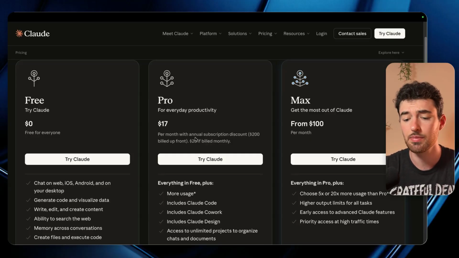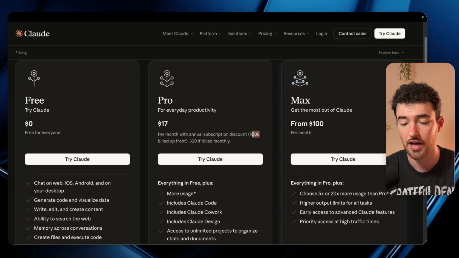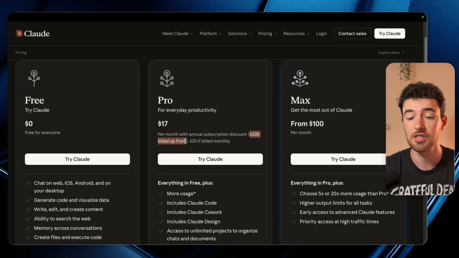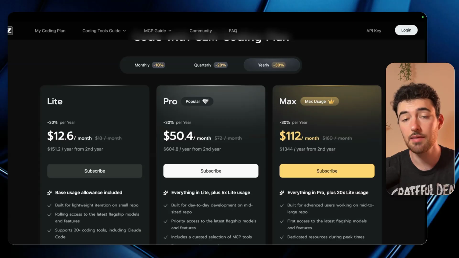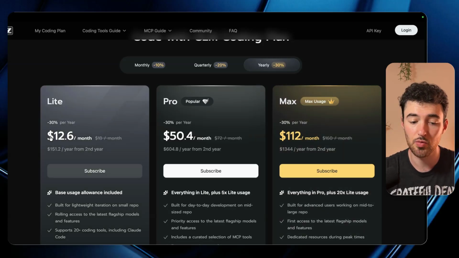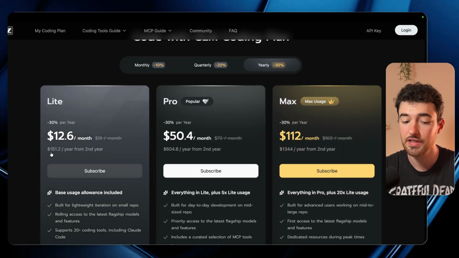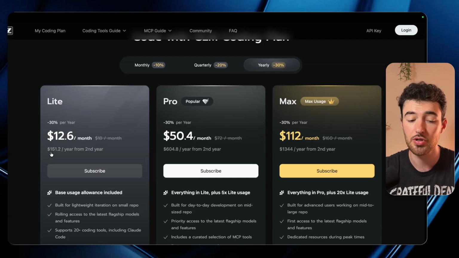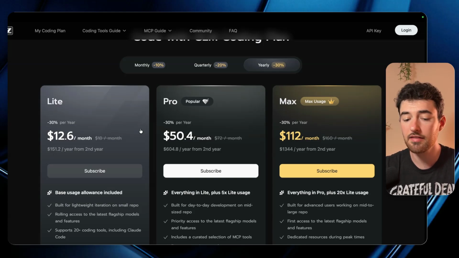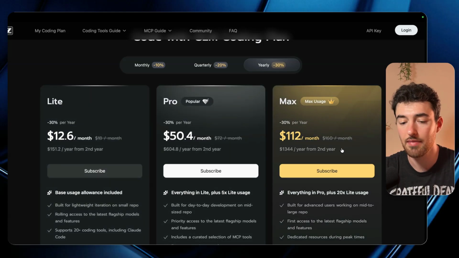And of course, this is cheaper per year. Like the Pro plan is $200 if you pay all upfront for a year. But this is just a baseline that we can use to compare it to GLM. Now on the GLM side of things, the cheapest plan is $12.60 per month, or $150 per year. So that's already 25% cheaper than the $200 Pro plan. And then they have more levels as well with their Pro and Max plan.